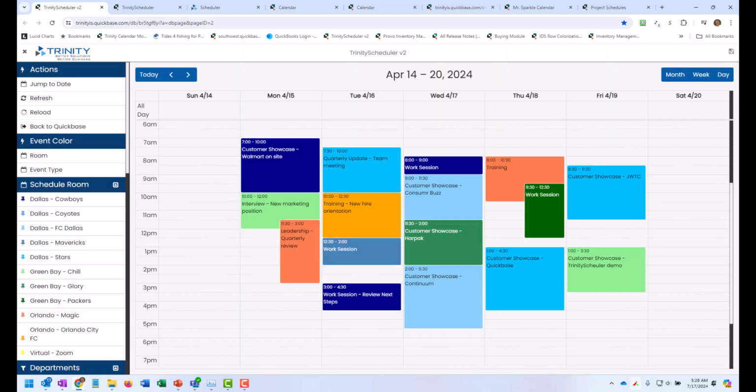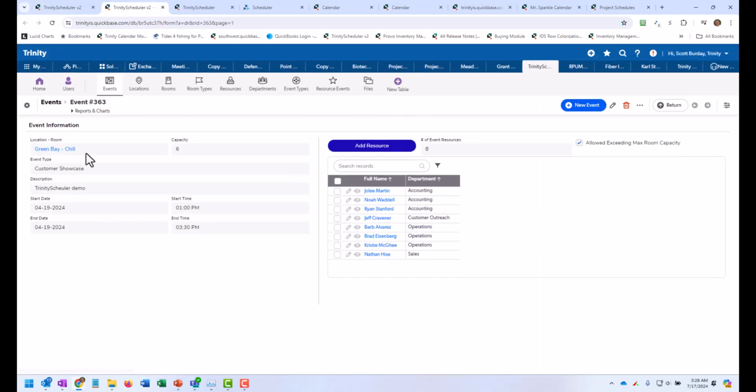As I was doing that, all of the associated records were being created within Quickbase. Let's take a look. So there's our room, our location room. There's the original capacity. We can see there's that customer showcase and the information I entered, the start date, start time. And notice, of course, everything's been updated there to the current time it was dragged. And there's all the people that, if you think about in Quickbase as we know it, the child records that are associated with that event.